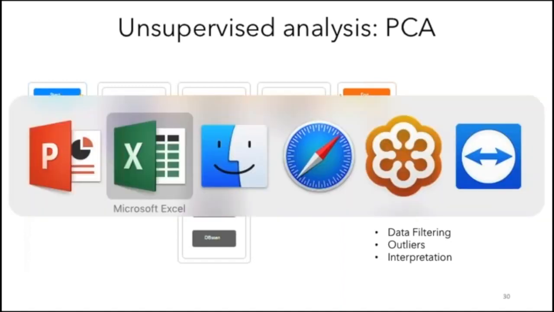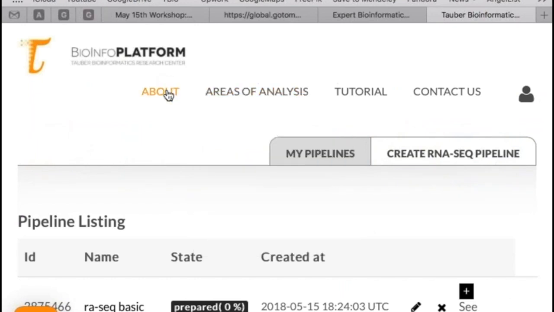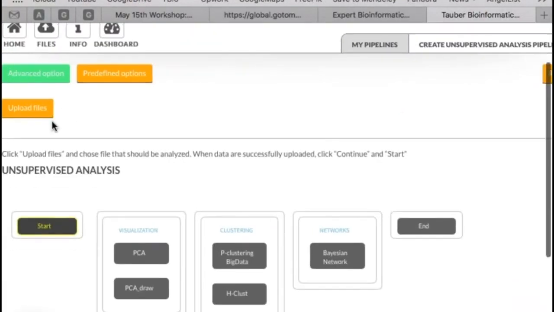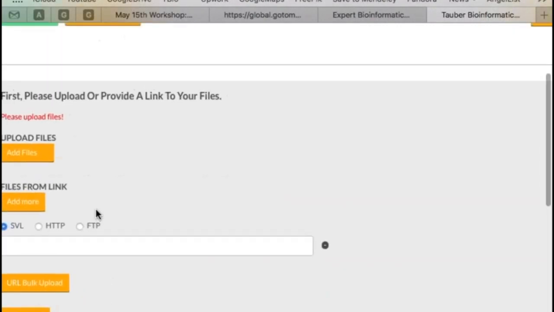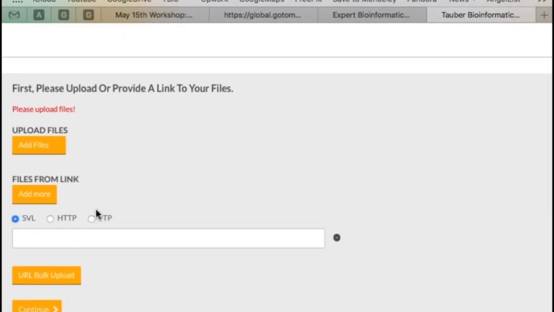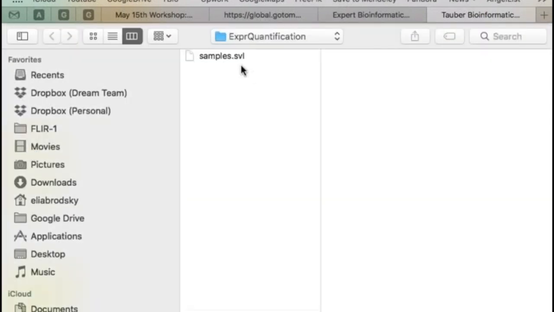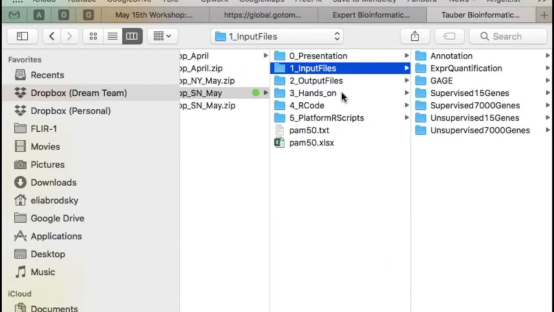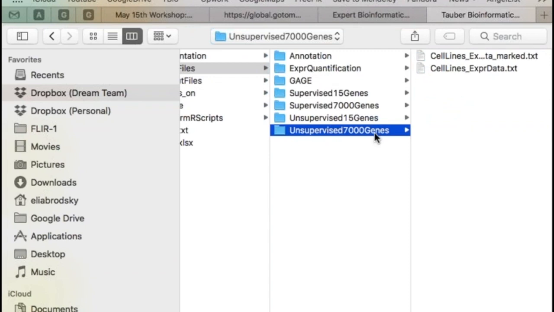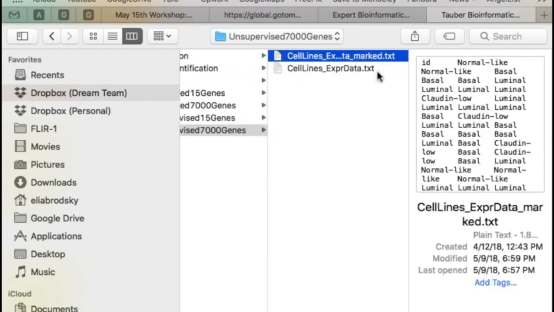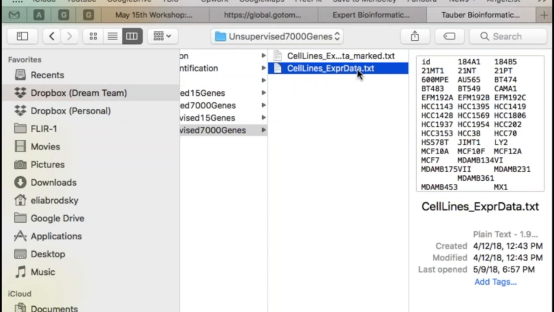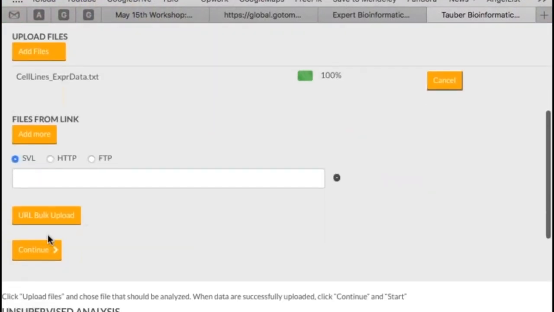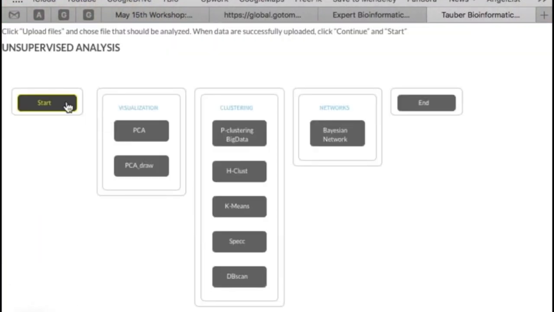So how to use it? Let's go to our platform. Okay, and let's click upload files. Here our files are not huge, so we can just click add files and go to the input file section. Here we have unsupervised 7,000 genes folder, and let's select cell lines expression data.txt, not marked one. Choose, then click continue, then start.